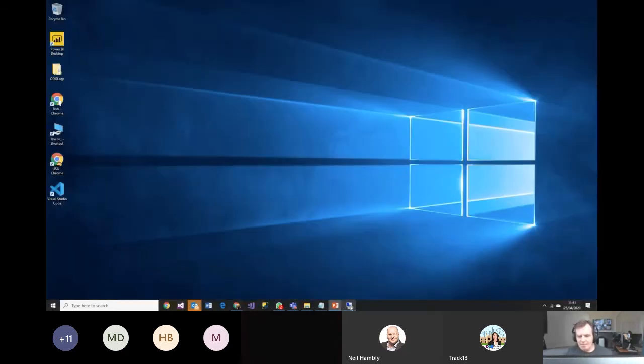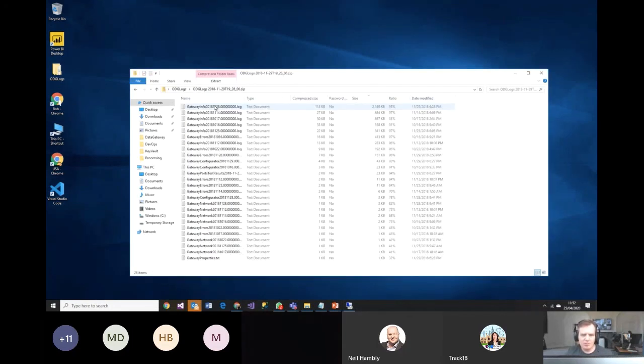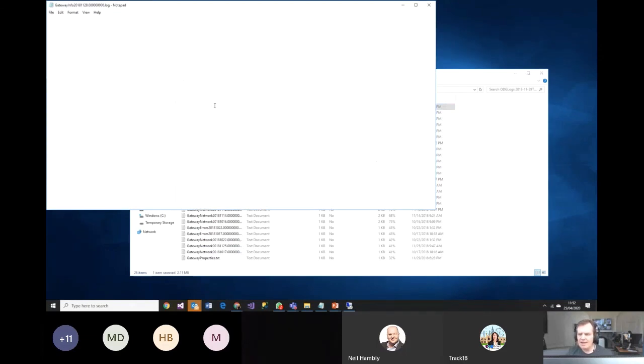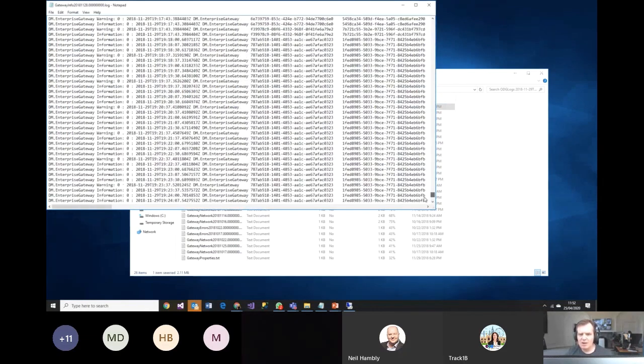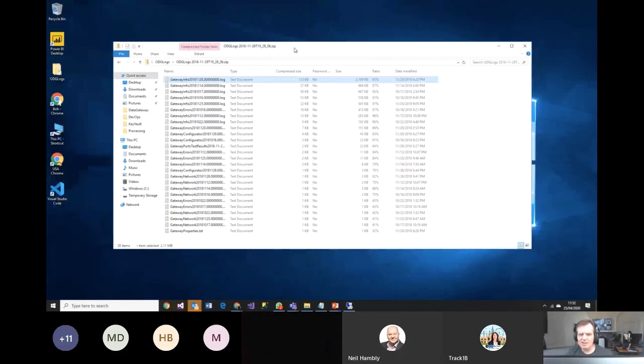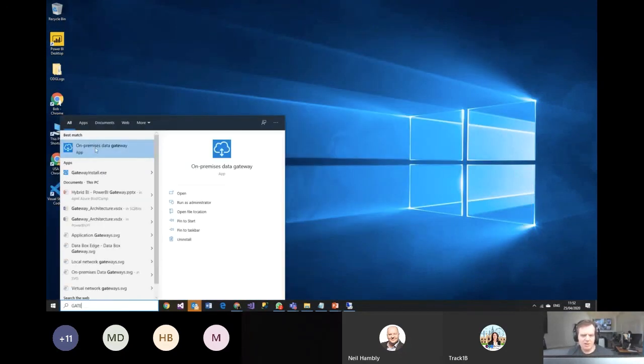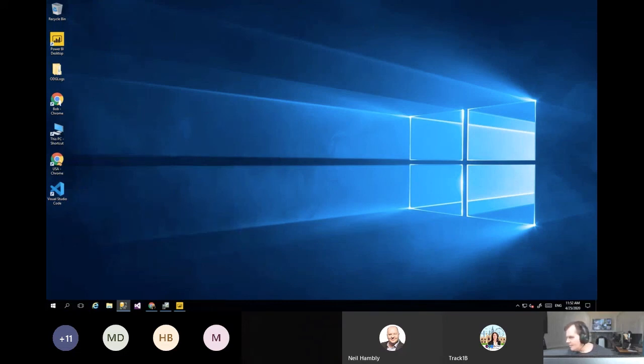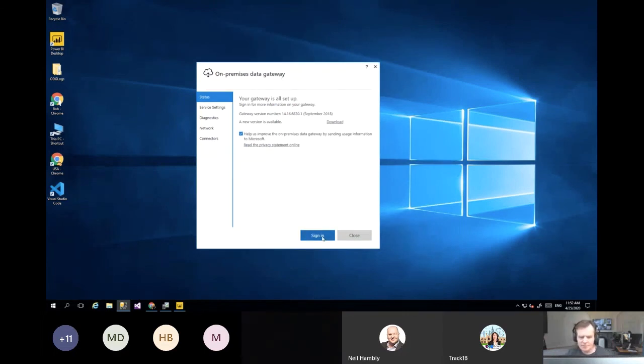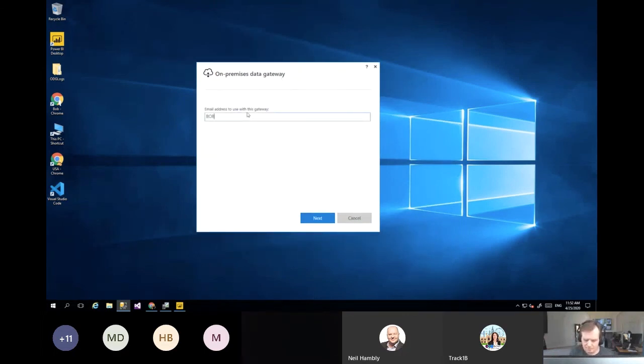Troubleshooting, it does dump a diagnostics log, which is pretty good. So here's the gateway logs. You can put on diagnostics mode, and any error received will give you the full .NET stack trace, which is quite useful. And that's all accessible via the configuration app. So that's quite good there. So just to show that, if I go to the configuration app, sign in.